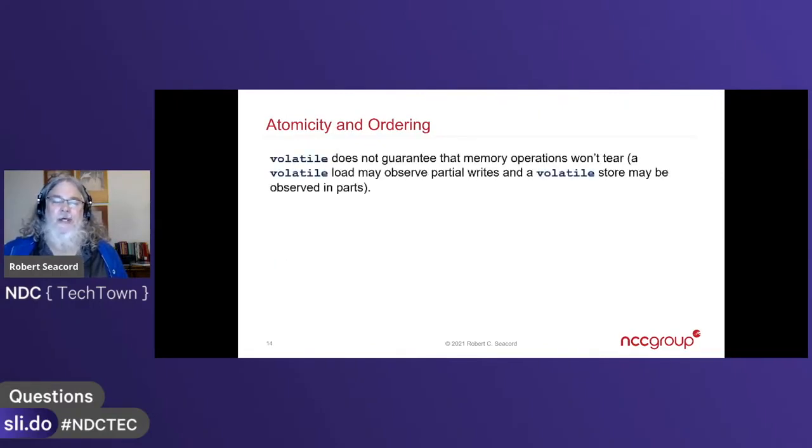So volatile doesn't guarantee that memory operations won't tear. So a volatile load or read could observe partial writes, right? So for example, let's say we were on a 32-bit architecture, and we had a 64-bit value that had to be written or read in 2 instructions, right? So the high order bits could be written, and then the entire object could be read, and then after it's read, the low order 32 bits could be written, and so we would wind up with a split read where we've got half of the new value and half of the old value, right? And that would not be good. So we have to be concerned about volatile reads and writes being split, being ripped.